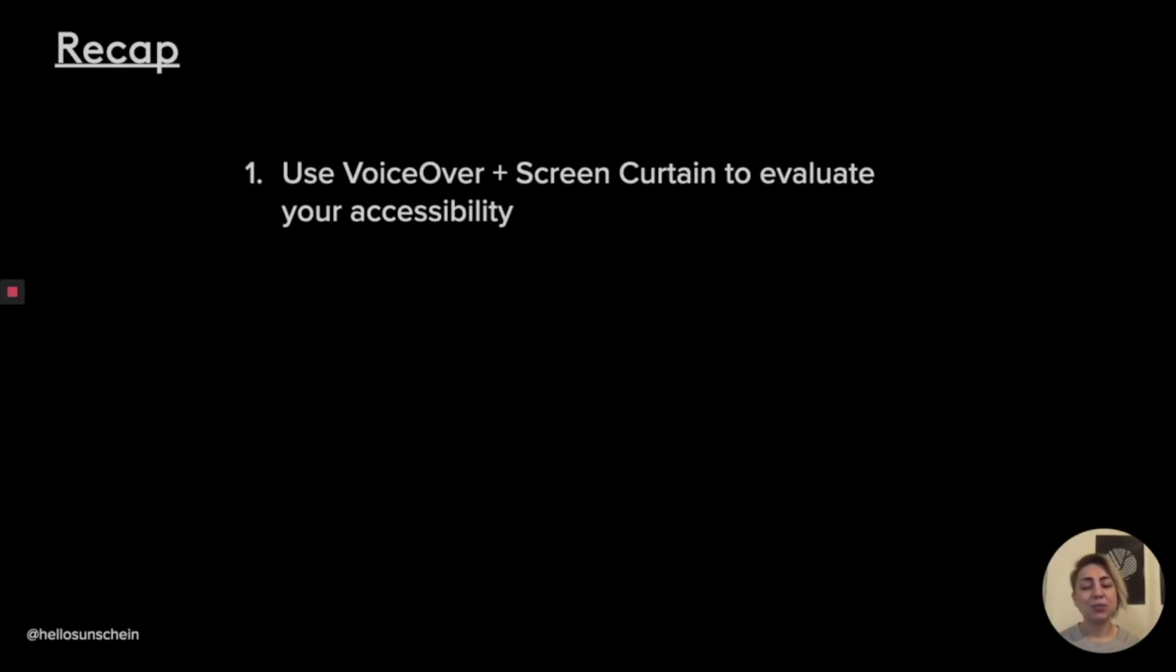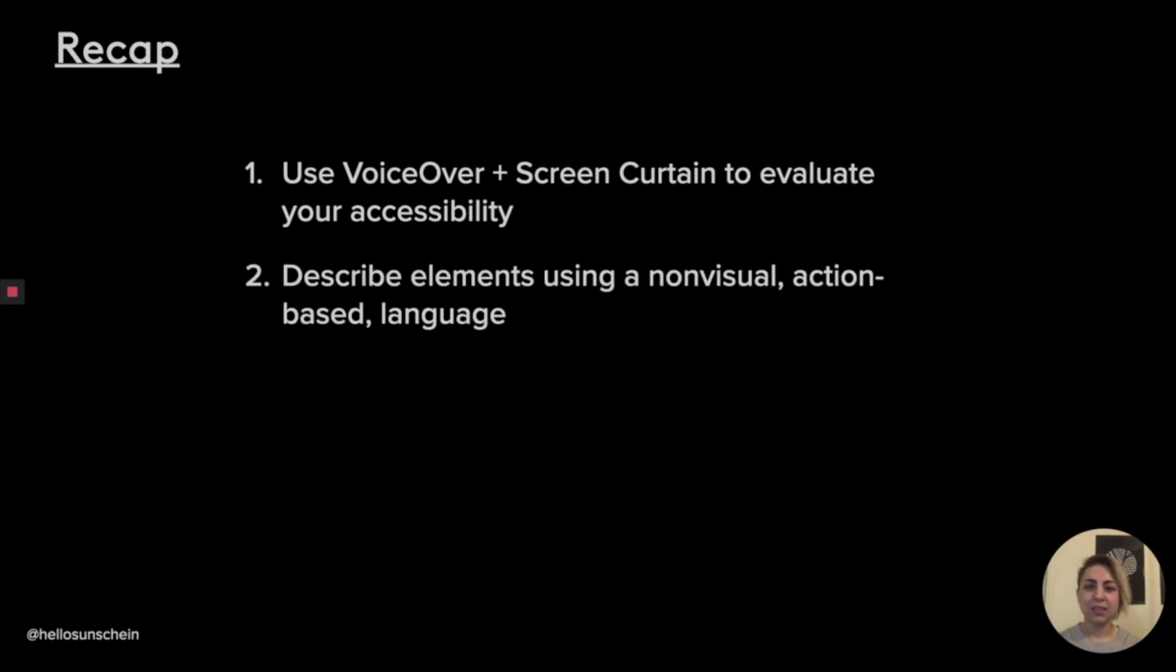Let's do a recap of what we learned. Use VoiceOver and Screen Curtain to properly evaluate your accessibility implementation. Describe elements using a non-visual, action-based language.